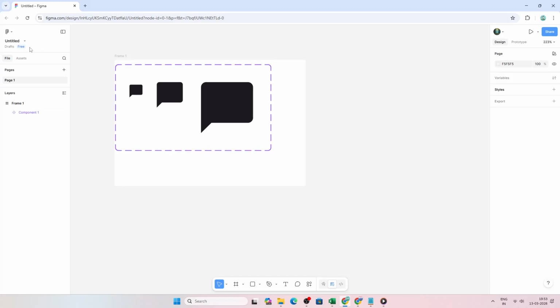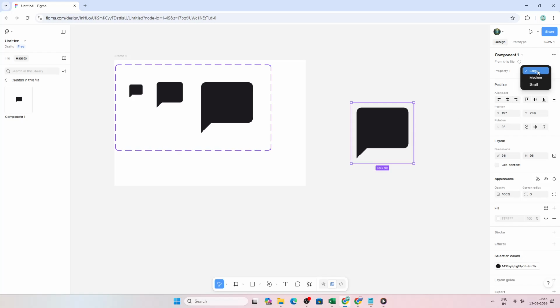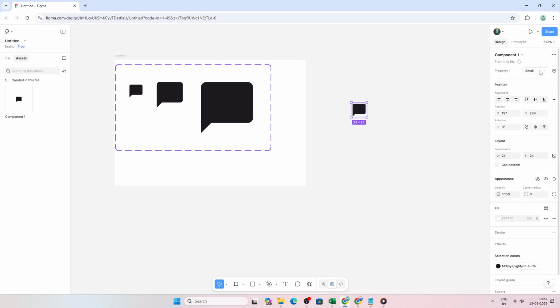To use it, open the Assets panel and drag an instance of the component set onto your canvas. With the instance selected, look to the right side Properties panel. You'll see a drop-down that reflects the names you gave each size. Switch between them instantly by choosing the size you need and your icon updates without detaching or manual resizing.